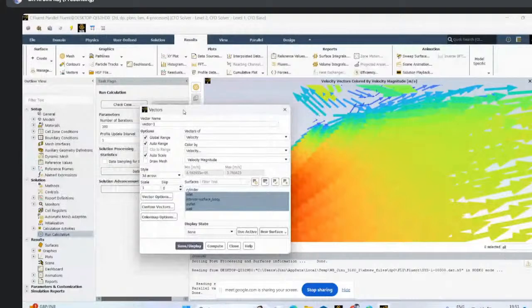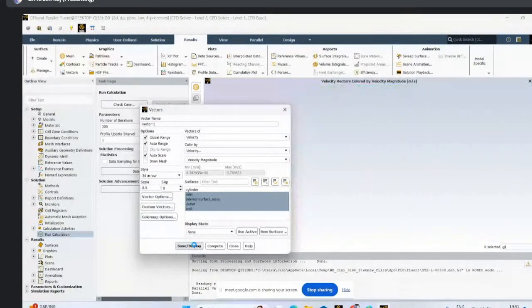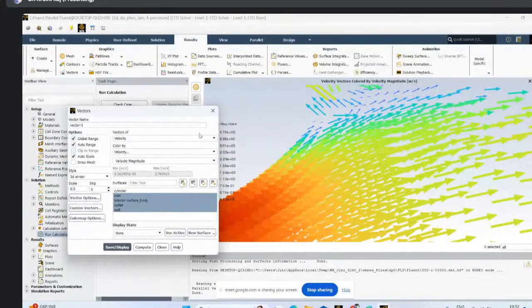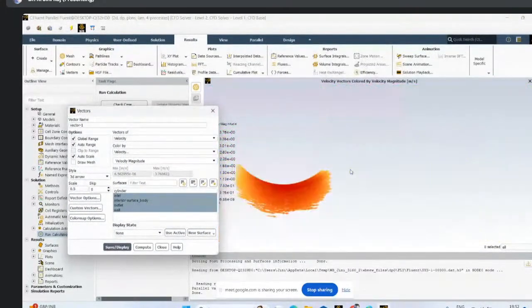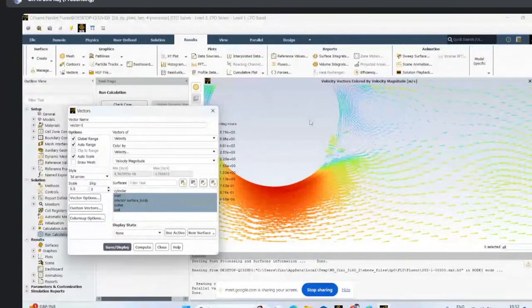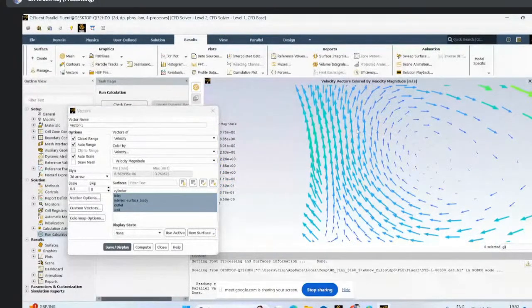If I want to reduce the size, we can reduce it here. If I want to reduce it further, we can also do that. See how the vectors are formed, and you can see the vectors. The formation is also in the form of a series. That is because of the inflation layer which we gave. If the inflation layer is more perfect, here you can also see the U-type boundary layer.